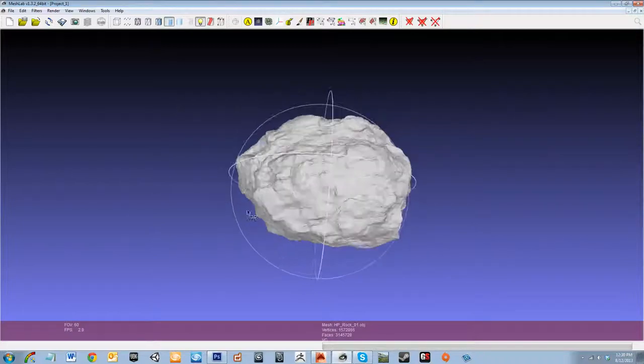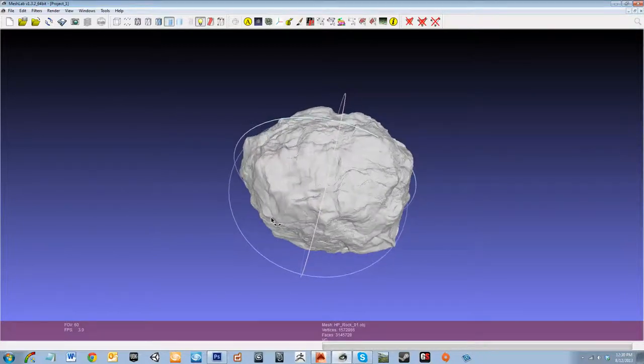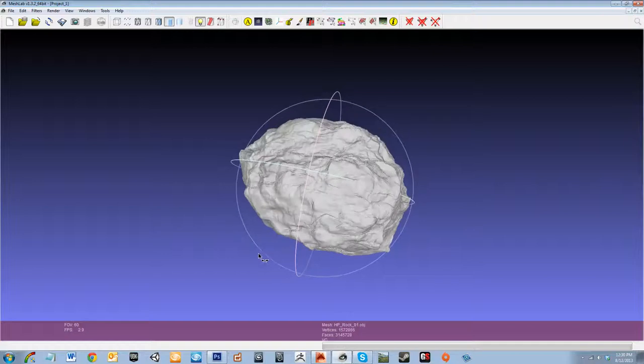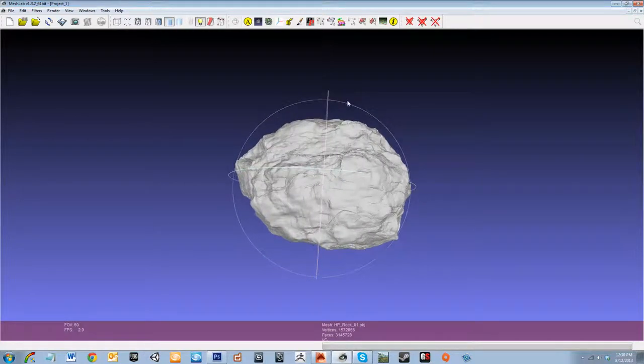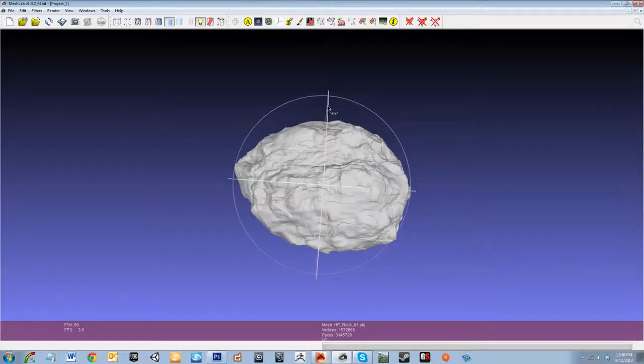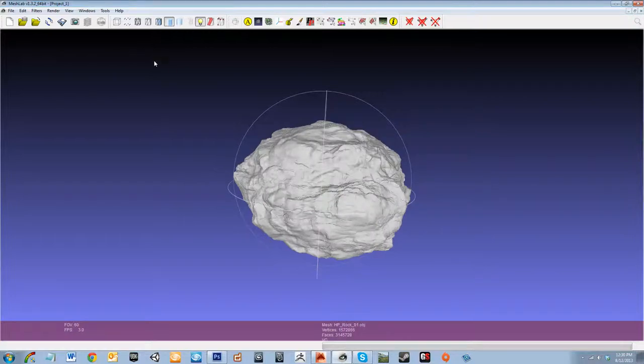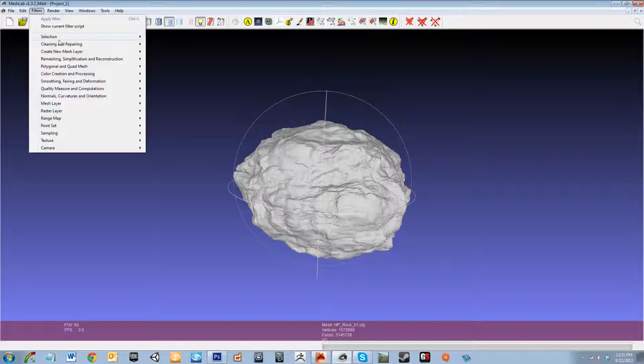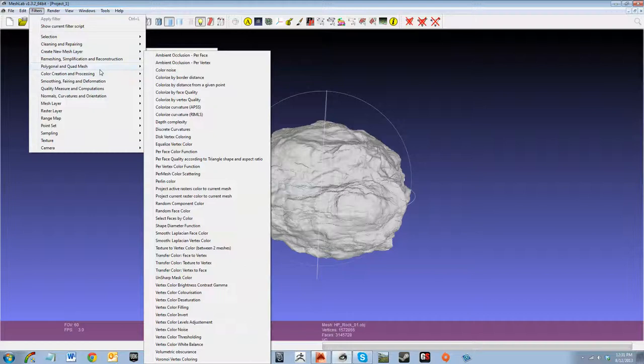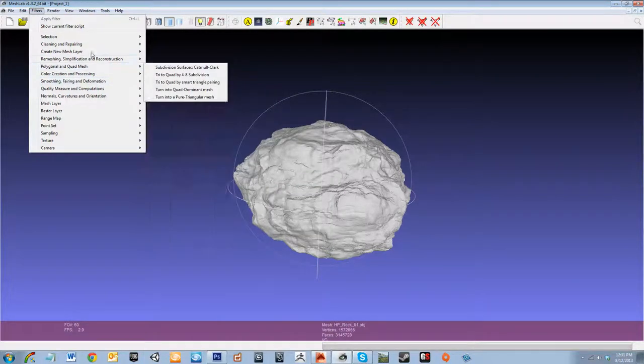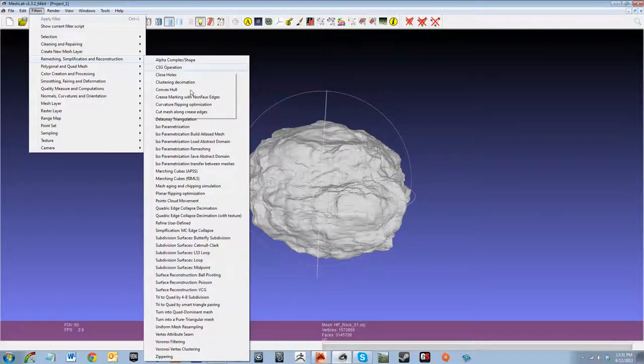And you can tell the editor is very slow. My computer is actually quite powerful, so it's hard to do anything with this high poly of a mesh. In tools, I don't think it's in tools, it must be in one here, polygon quad mesh. It's in one of these. Hold on, remeshing and simplification reconstruction, I think.